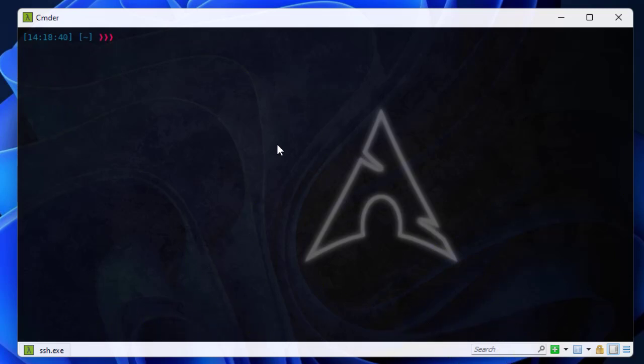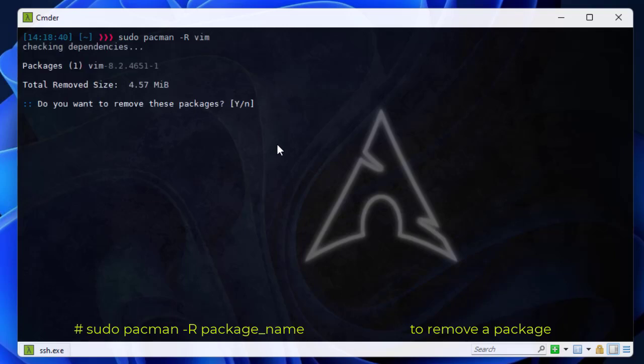So I mentioned before that I have Vim installed, which is actually a famous editor also in the Linux world. So let's say that I want to remove it. In order to remove a package, it's as simple as pacman -R and the package name. So in this case, it's Vim, and that's all.